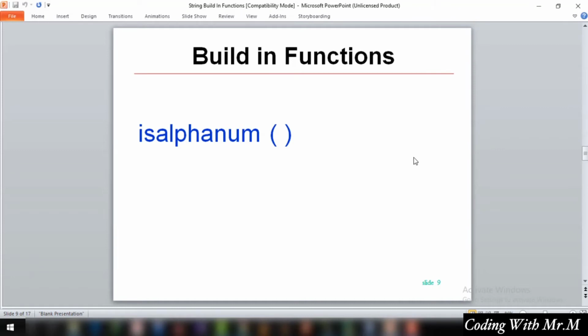Just type in num at the end and type out some alphanumeric value, and it's going to return true or false if you have typed incorrectly alphanumeric values.